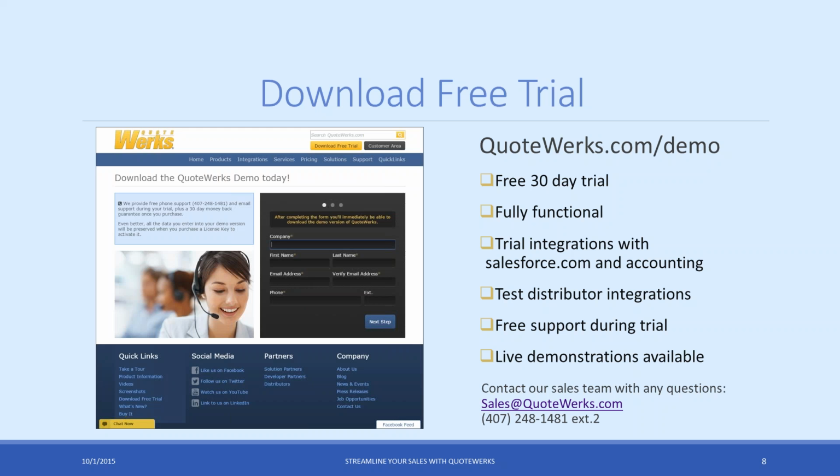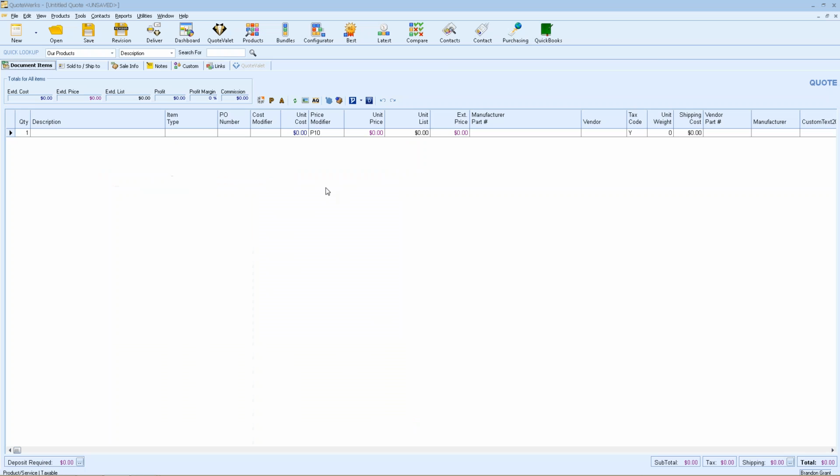There's a free 30-day trial on the website. It's fully functional. Lets you test out the integration with Salesforce. If you're using QuickBooks or Sage 50, you can test that as well. Anyone that's using the distributor links can see that information also. And like I said, if you do have questions or comments, just feel free to give us a call or send us an email. All right, so that was pretty painless.